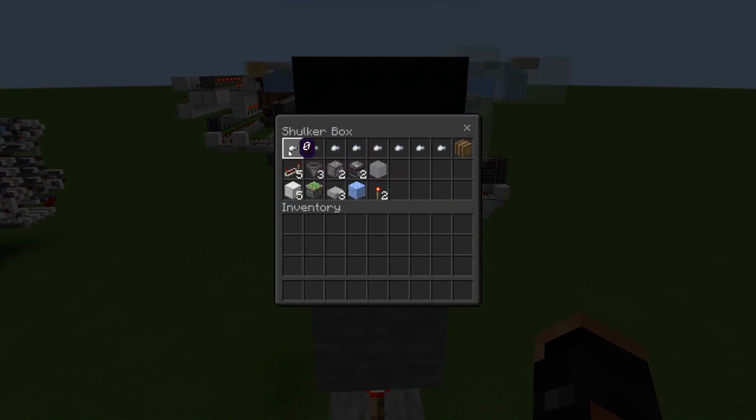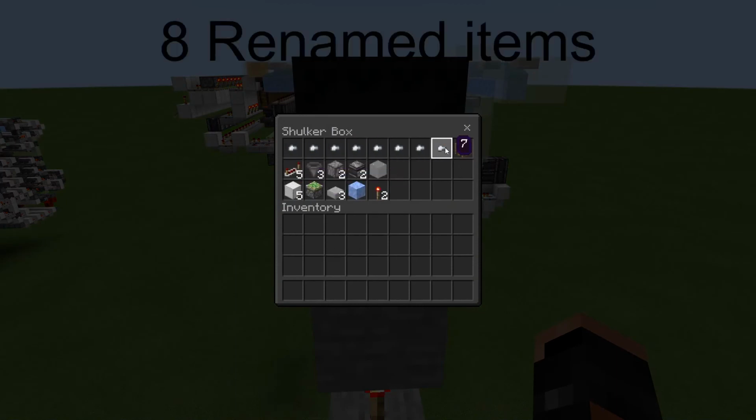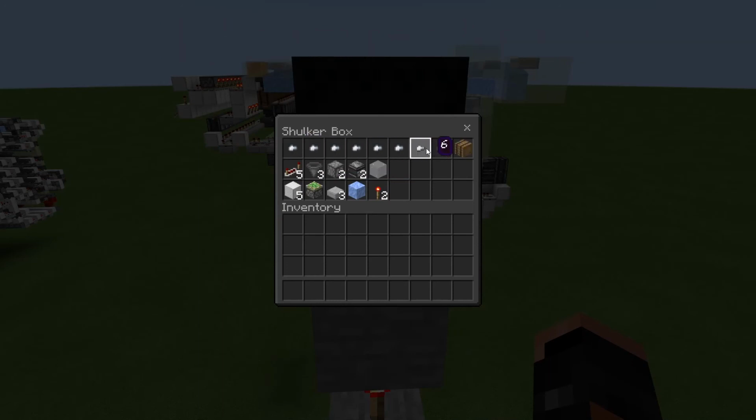We need 7 different items renamed. I recommend getting iron nuggets, gold nuggets, something cheap, something easy to get. Something to put it in, like a barrel. You could use chests if you want, but I do recommend a barrel because it's easier. 5 repeaters, 3 hoppers, 2 droppers, 2 observers.